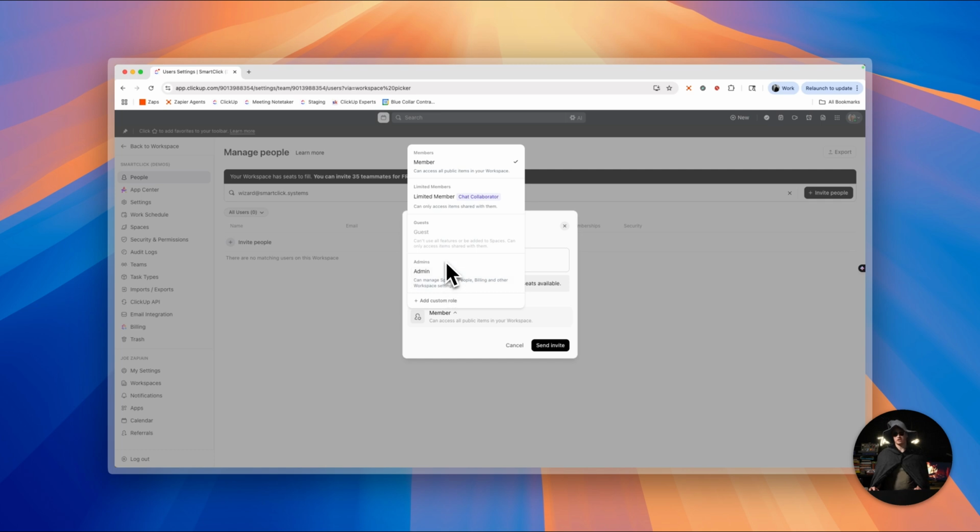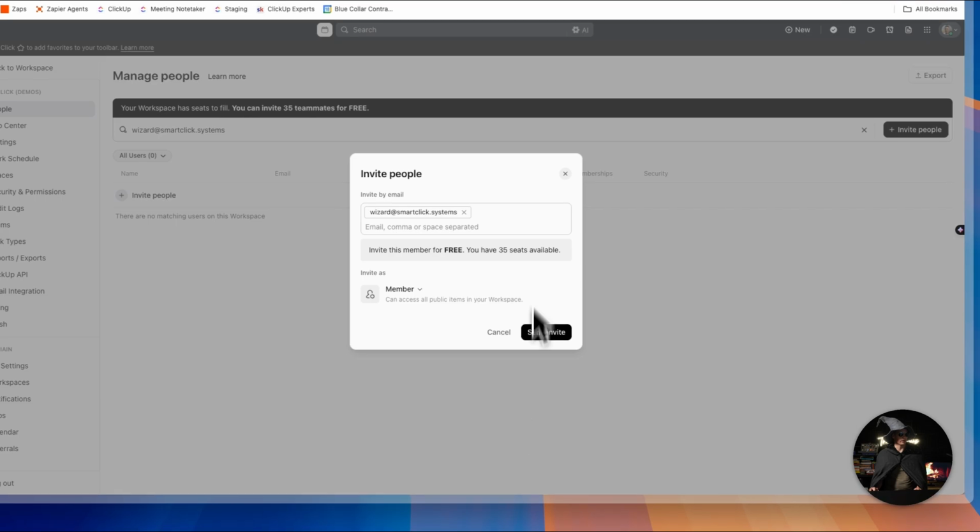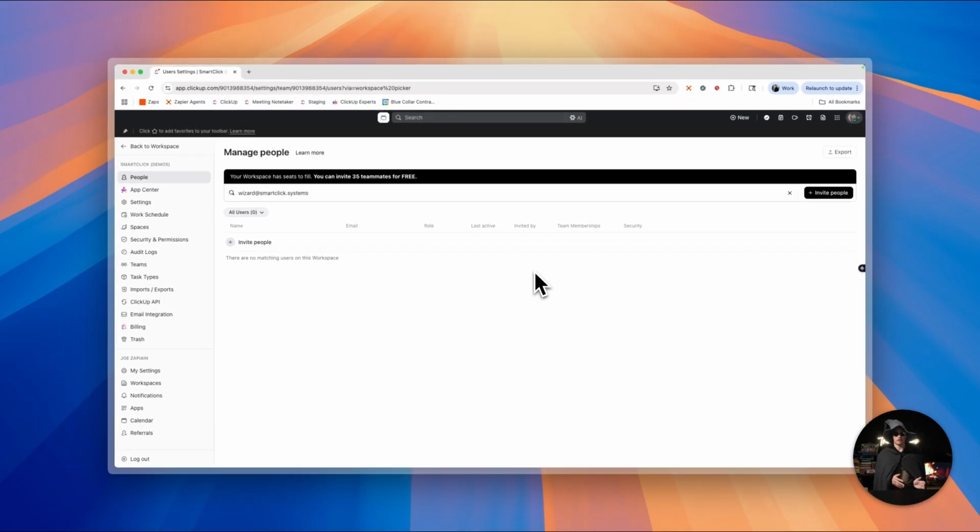And if you're using Business Plus or the Enterprise version, you will have the ability to do custom roles as well, being able to give granular permissions to each type of user. After you select their membership type, then you click invite. Now that logic is going to remain the same for the next 4 places that we can add users from.